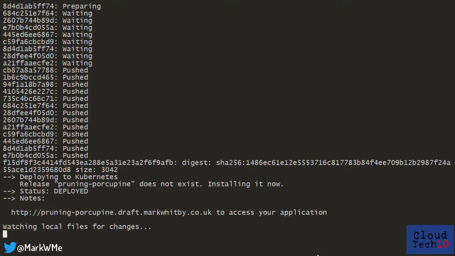But wait, that's not all. Let's just quickly flip back to my Bash command line. You'll see that Draft is still running and says that it's watching local files for changes. Aside from making it easier to deploy an application to a Kubernetes cluster, Draft also makes it easy for a developer to update that cluster as they continue working on their code.